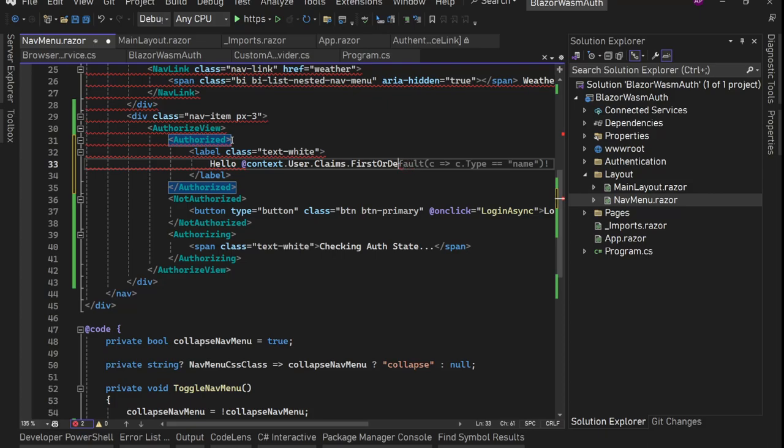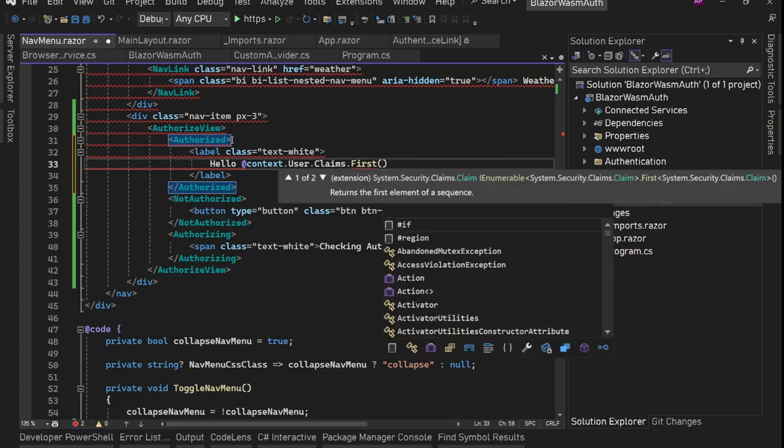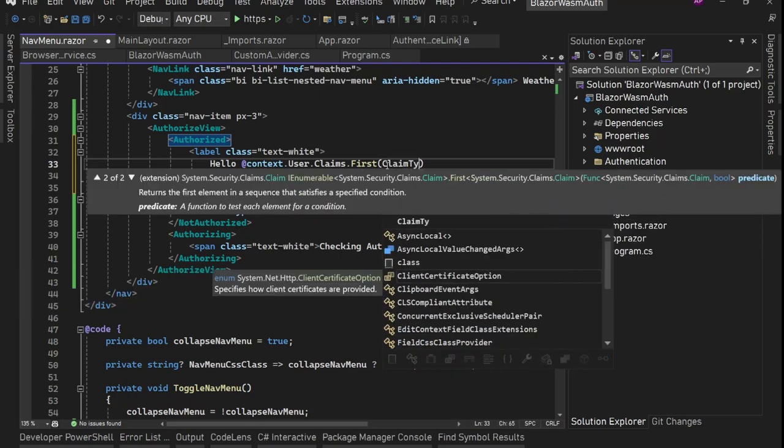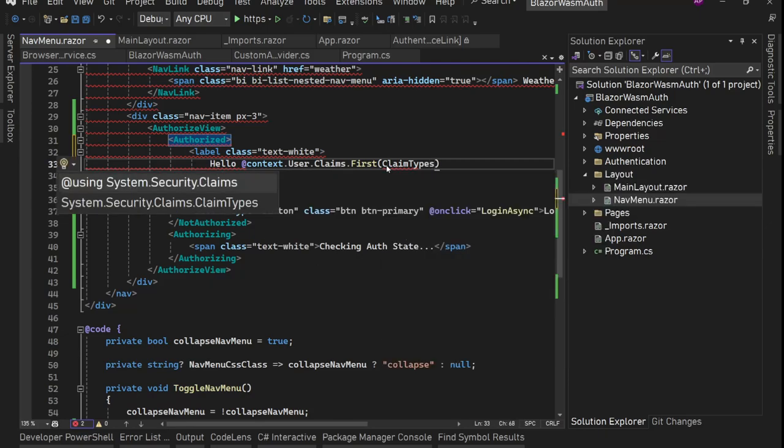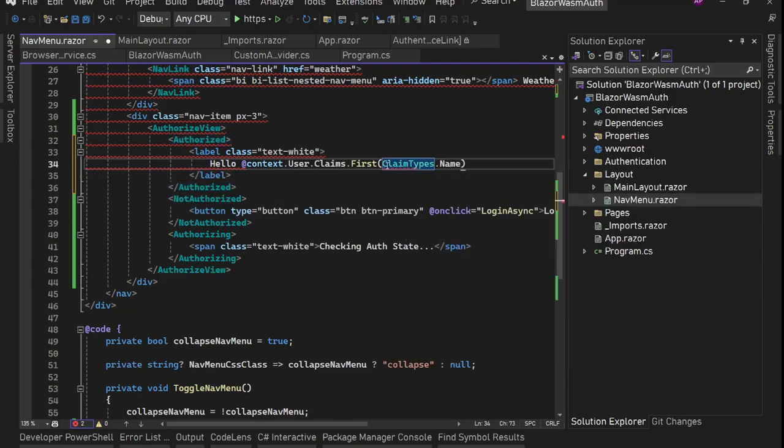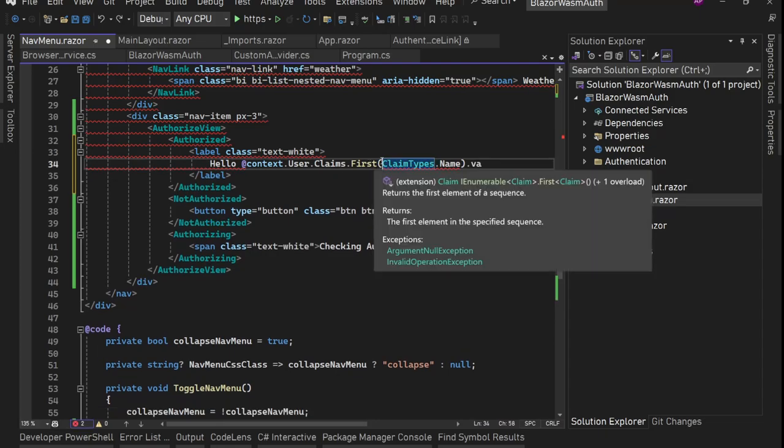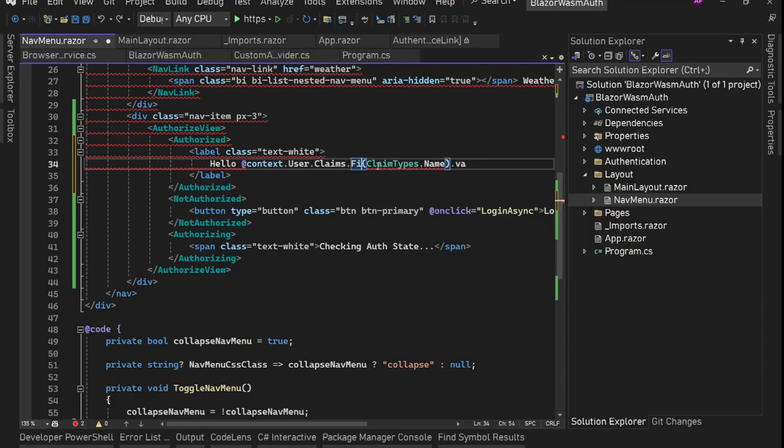So for displaying the username, we could say user.claims.first.default. Although we know we are always going to have this value, so let's use first. And here we'll say ClaimTypes.Name.Value. This is the ClaimTypes.Name. Okay, first, or let's use the FindFirst method. FindFirst, right? What was the name of this method?